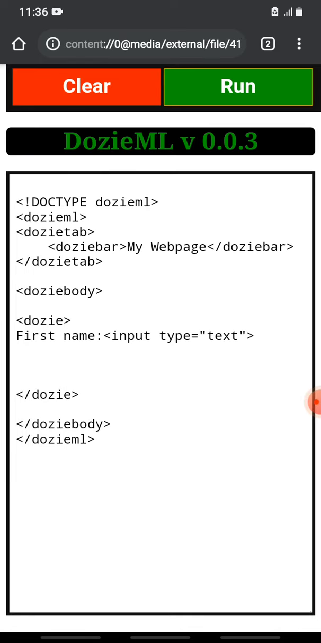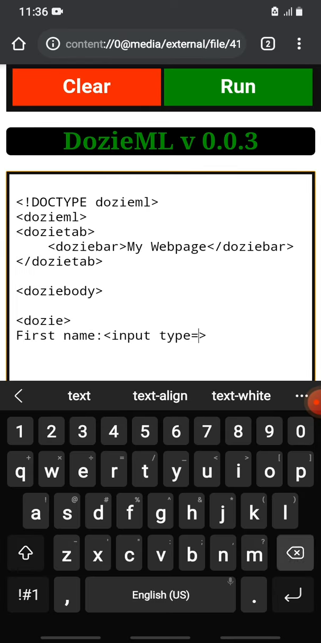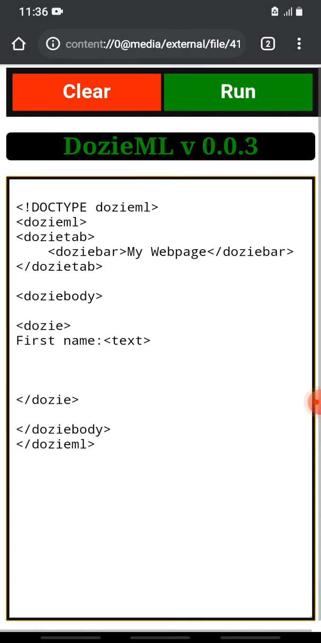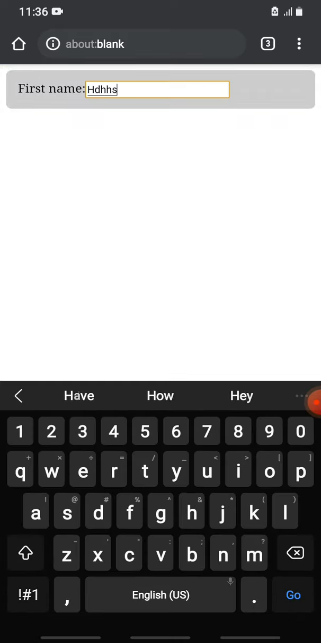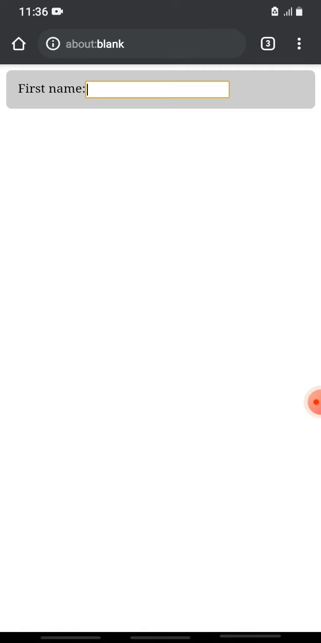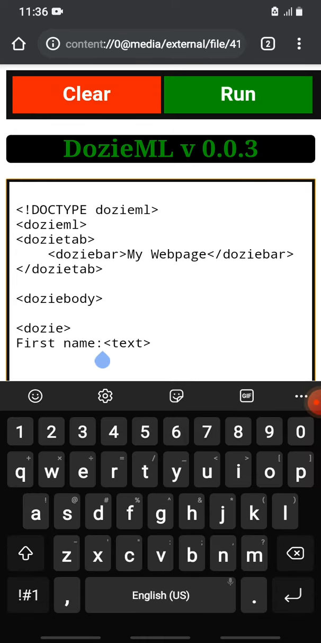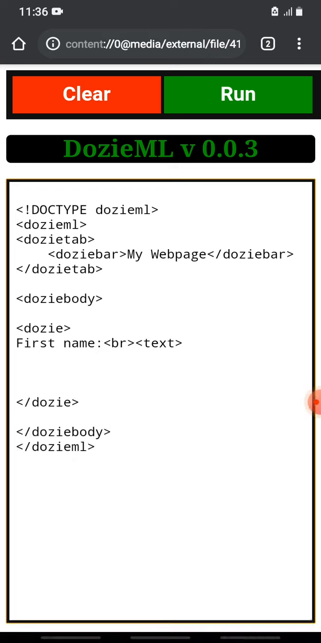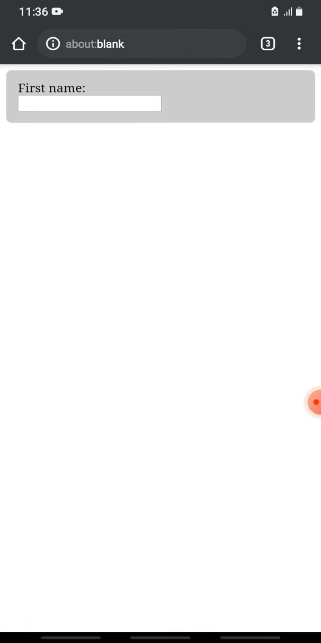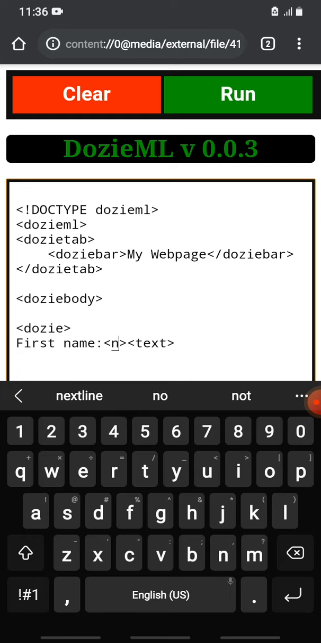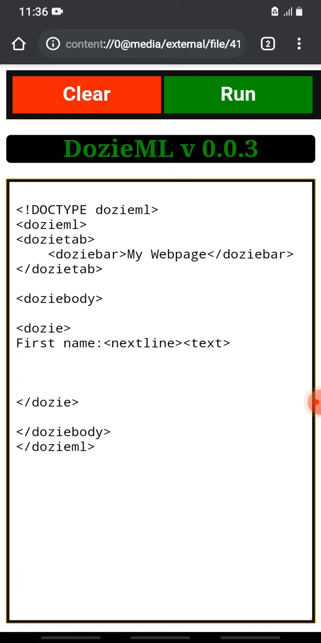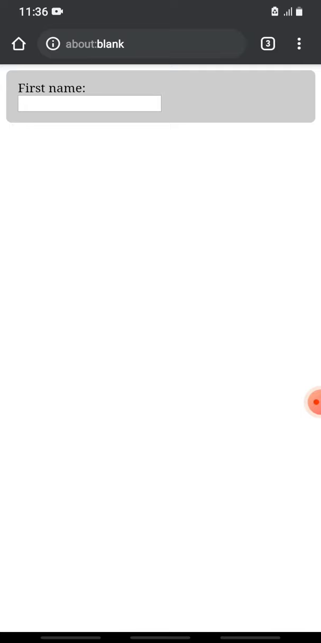But that's not how we do it here on Dozie ML. How we do it here, we just write first name, text, and you have your text field, no stress. Now if you observe, this text is way too close to this first name. In HTML, we would use BR to move it to the next line. But that's not what we do here in Dozie ML. Just say next line. Next line is even easier to remember, and you still have the same effect.